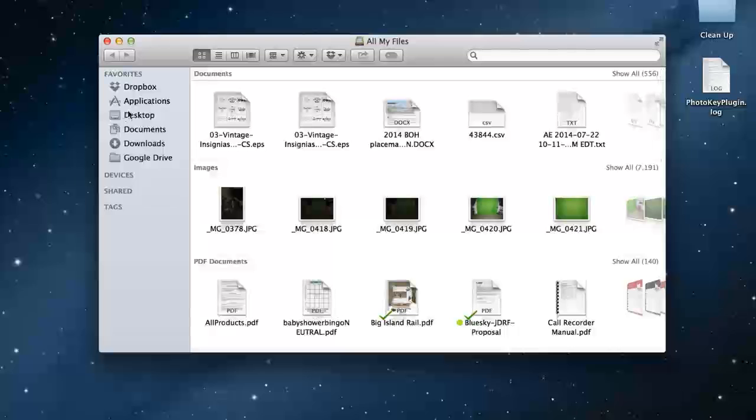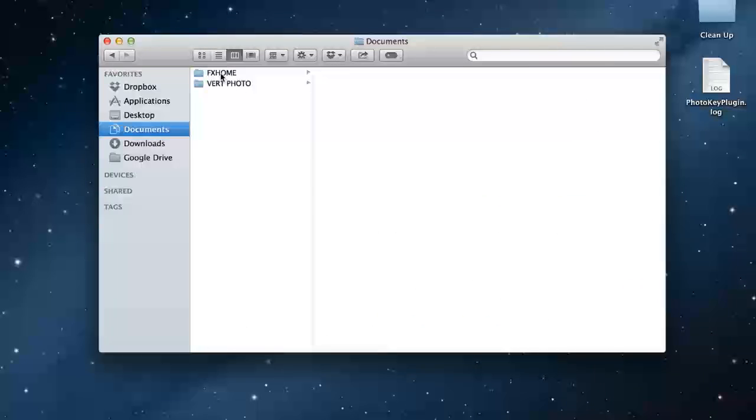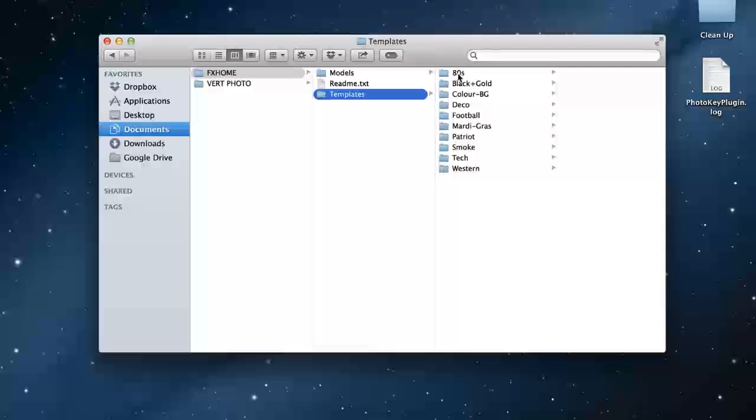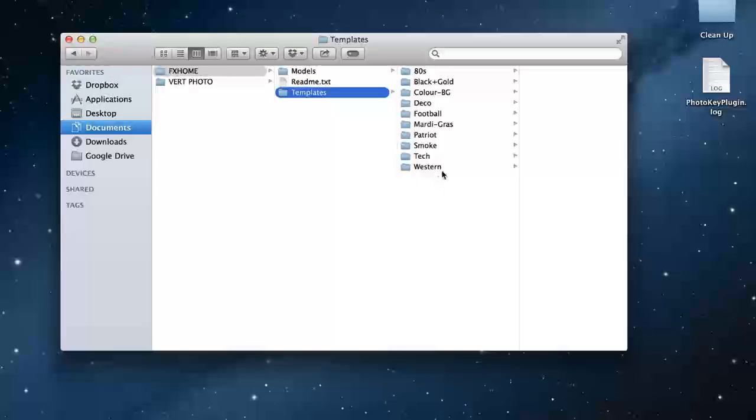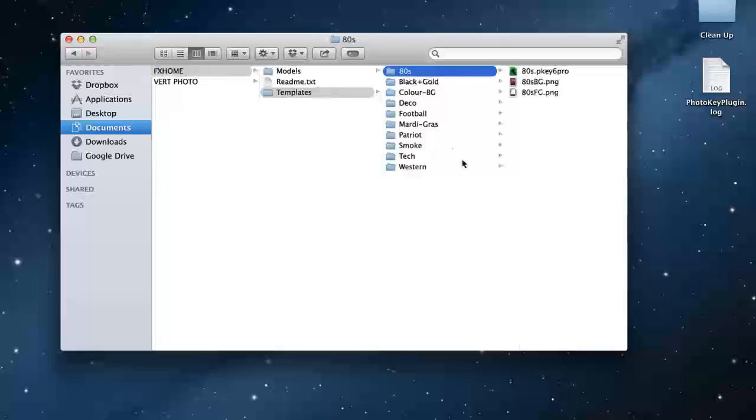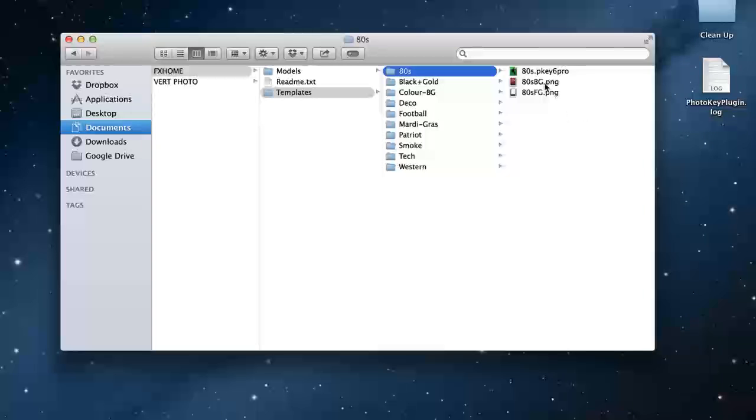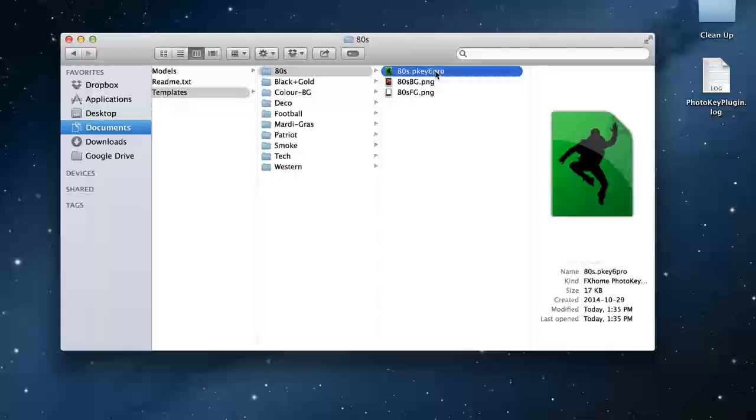So let's open up the templates folder here. I have them in FX Home templates, and you can see there's all of these different folders in there. These are all the different templates. Now, all of the templates are basically built the same way, using a background PNG and a foreground PNG with transparency. I've saved as well some settings and effects in the PhotoKey 6 Pro file format. That's the PhotoKey Pro project.